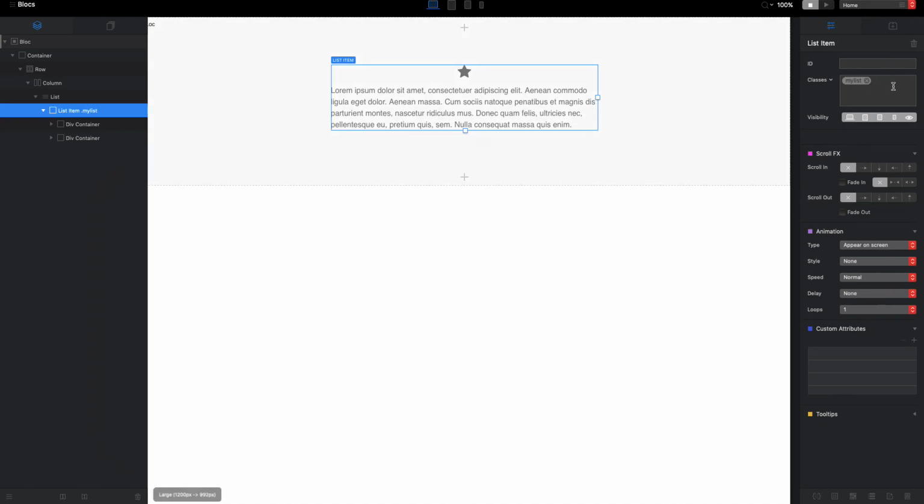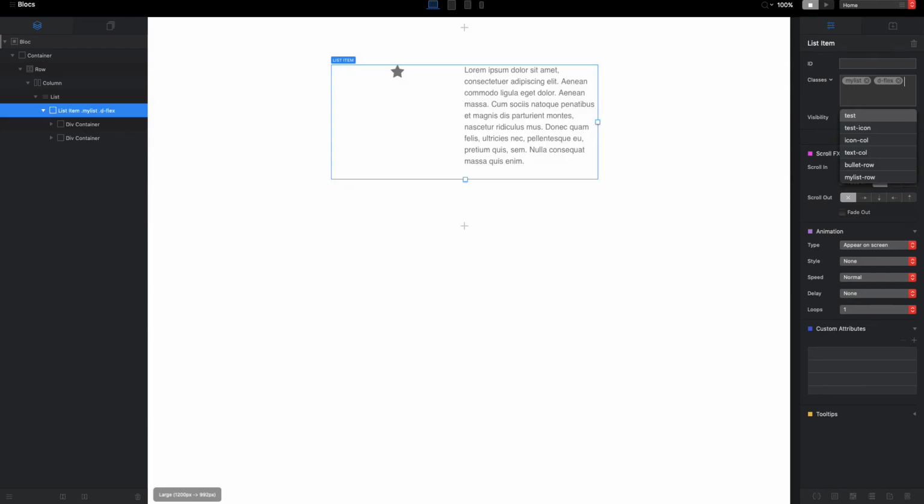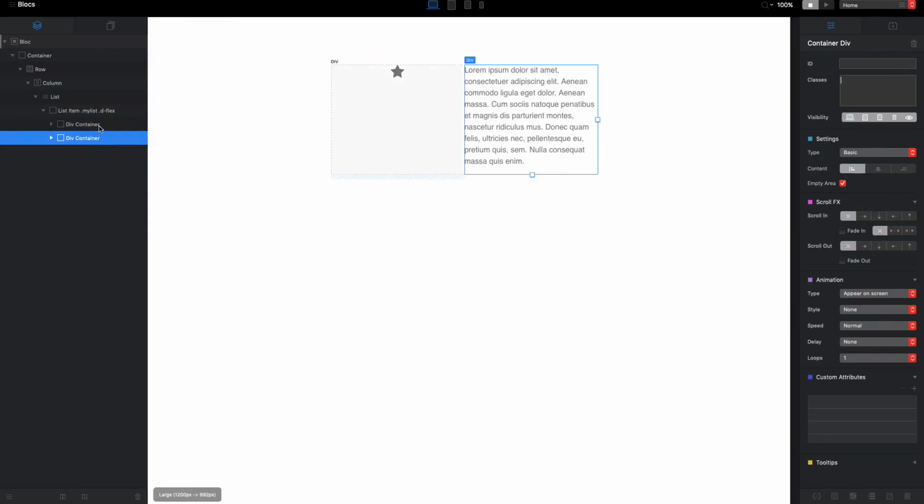And then also on that list item, I'm also going to add another class called D-flex. And then all we need to do is set some widths for each of the divs within that flex element. So the first one here that's got the icon, I'm just going to call that row-icon.